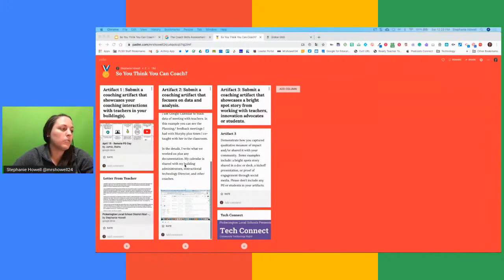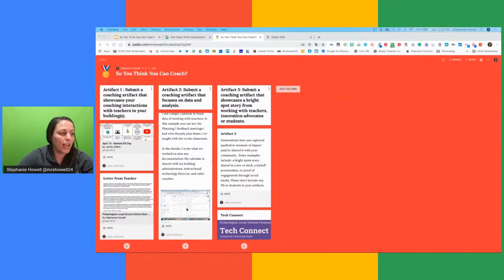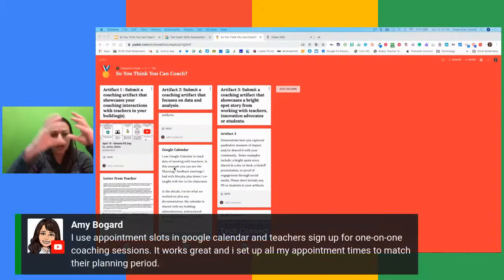So I submitted my Google Calendar, because my Google Calendar is how I track what I have to do for my boss. So on here, I just took a picture of my Google Calendar and I submitted it as evidence. And then in a Google Doc I typed up a quick summary about what that screenshot was. And so I just said I use Google Calendar to track data of meeting with teachers.